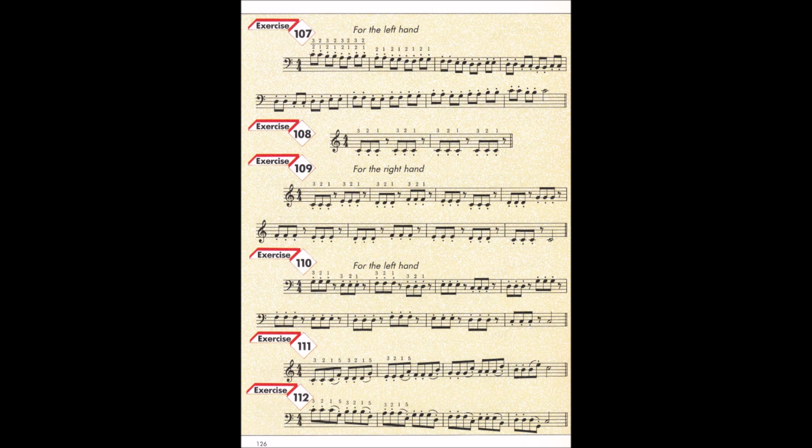In exercise 111, a phrase mark links the third C with the F following it, which means that you hold down the C almost until the F is played, so that the two notes run smoothly into one another. Listen carefully and you can hear how this sounds. Finally, here's exercise 112 for the left hand.